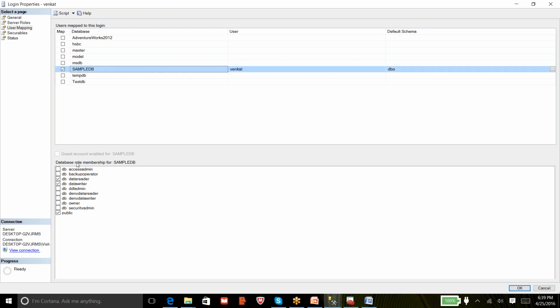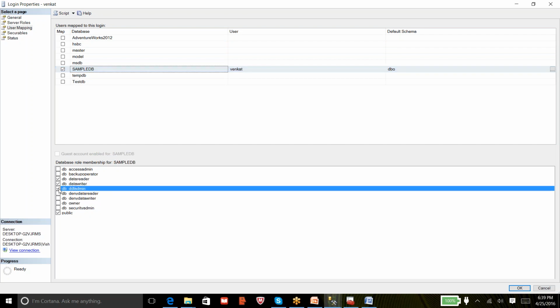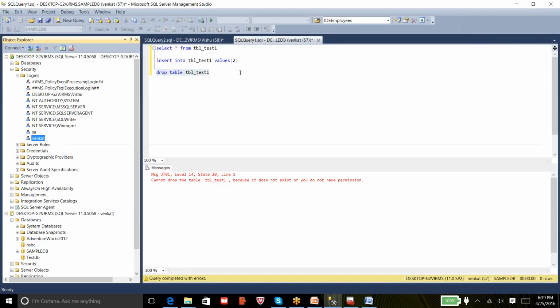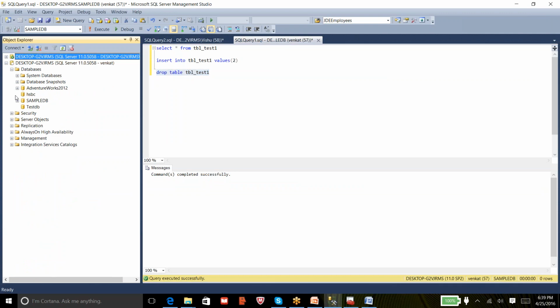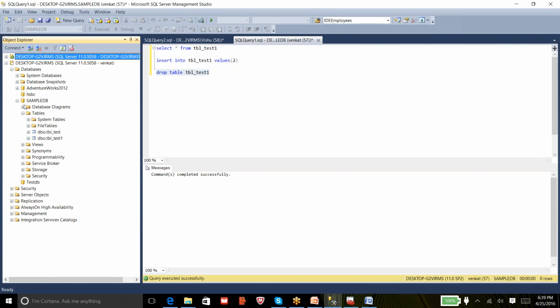So for sample DB, I give him db_ddladmin so that he can drop this table now, and do a fresh refresh. The table tb_test1 is gone. So this is how we manage the permissions for the users.